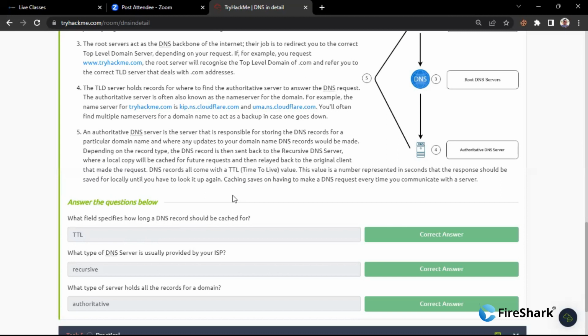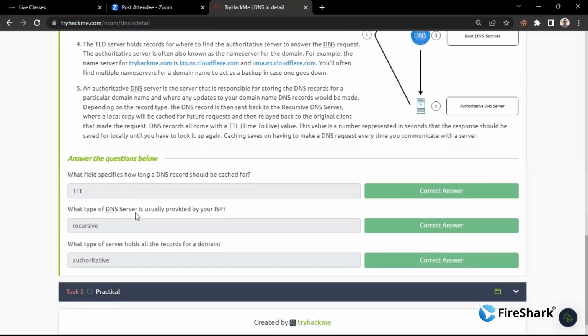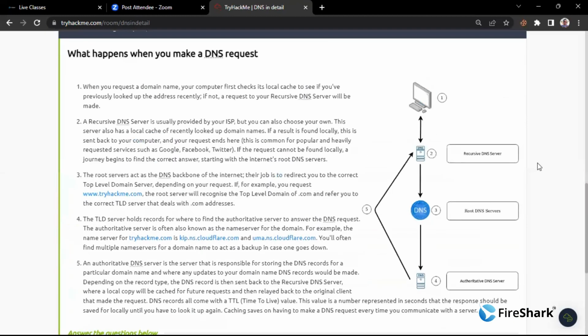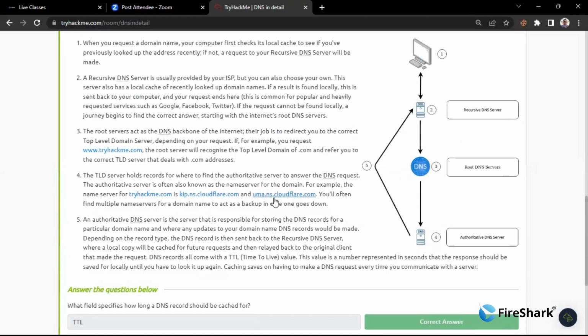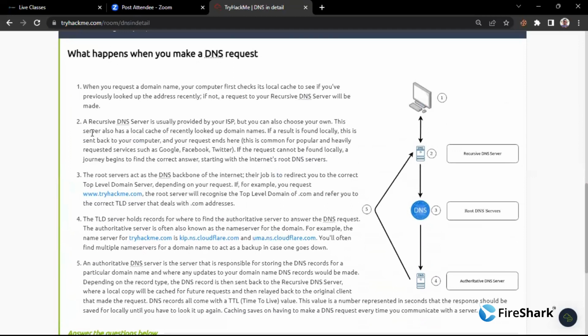Then what type of DNS server is usually provided by your ISP? So the internet service provider basically provides you the recursive DNS server. In the first sentence, it is written that a recursive DNS server is usually provided by your ISP.